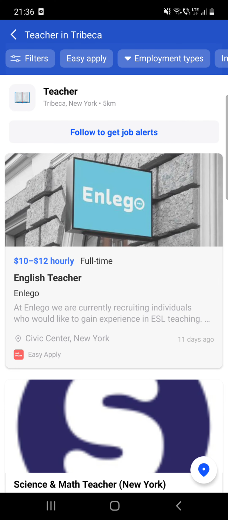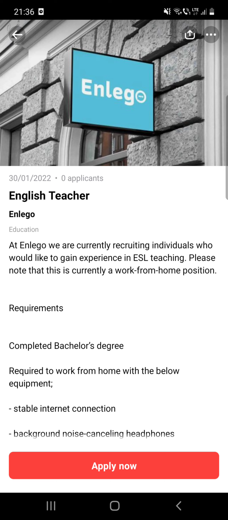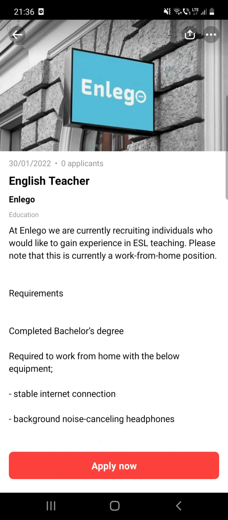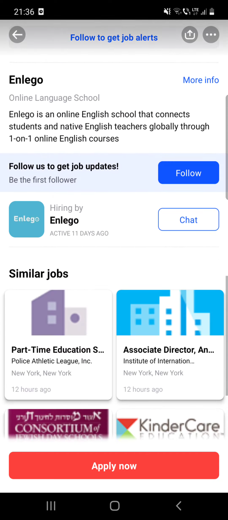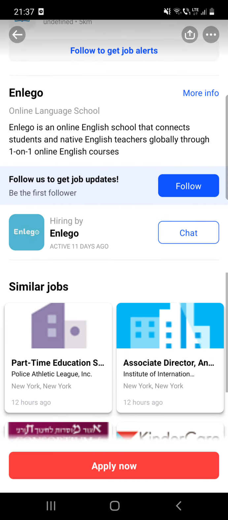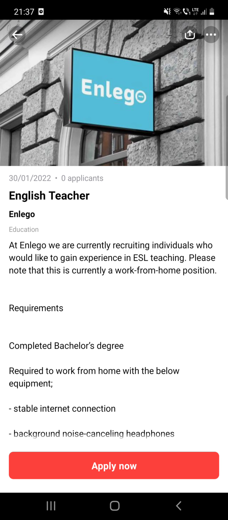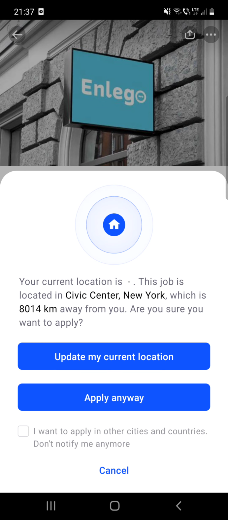And if you like one of these advertisements, then by clicking on the name, some information about the job will appear. And if you want to apply, you have to click on apply now.